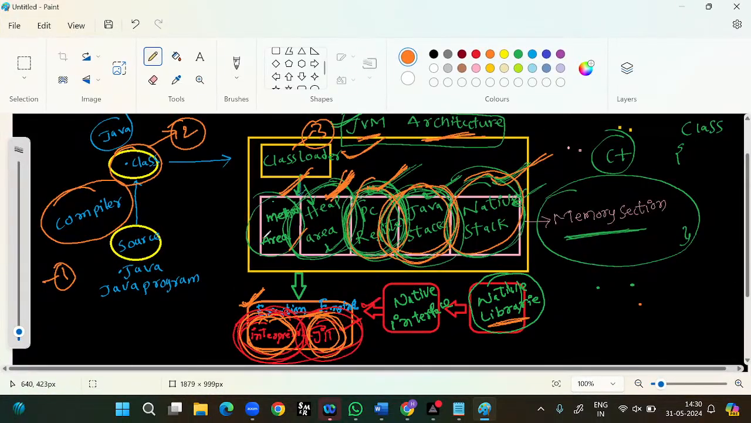You can observe for one minute, and any questions about the JVM architecture.